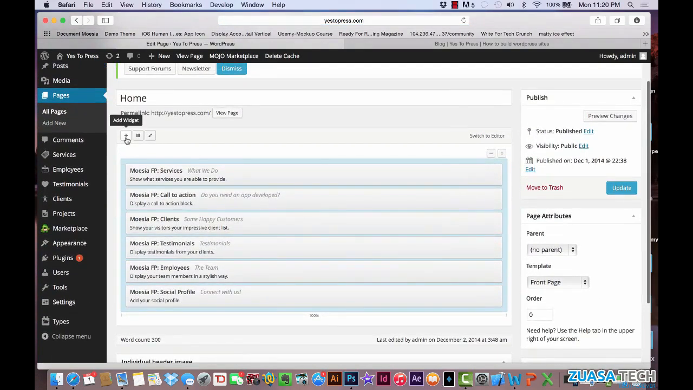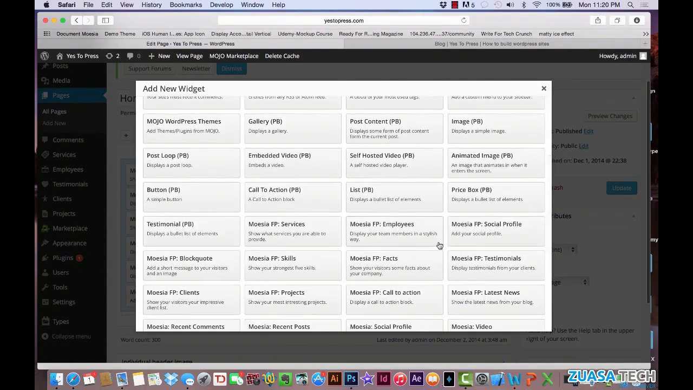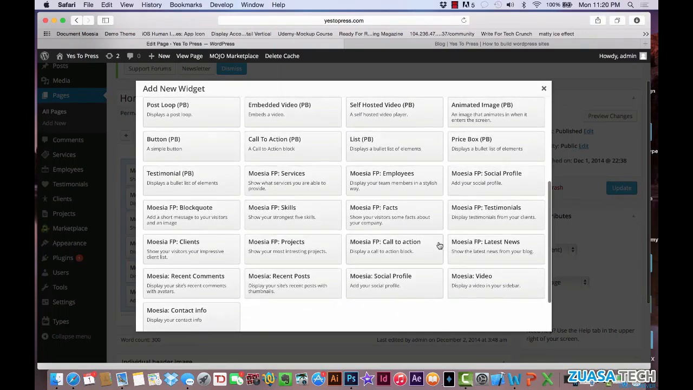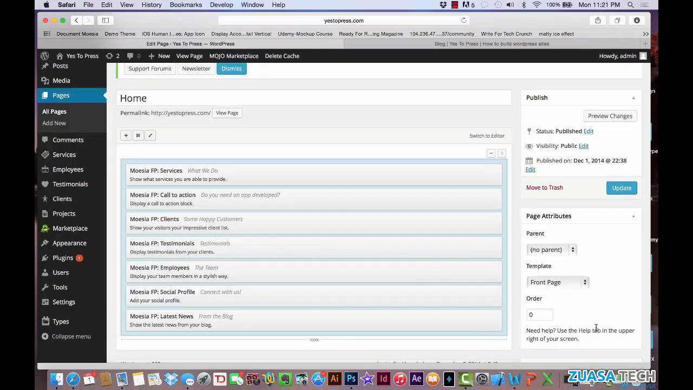Alright, and we're just going to add another widget here. Let's find the Moesia recent posts. I'm seeing if there's a Moesia FP recent posts. I don't see one. Oh, here we go. Moesia FP latest news. I'm going to use this. So make sure you select the latest news, and I'm just going to say from the blog. And let's go ahead and select done.